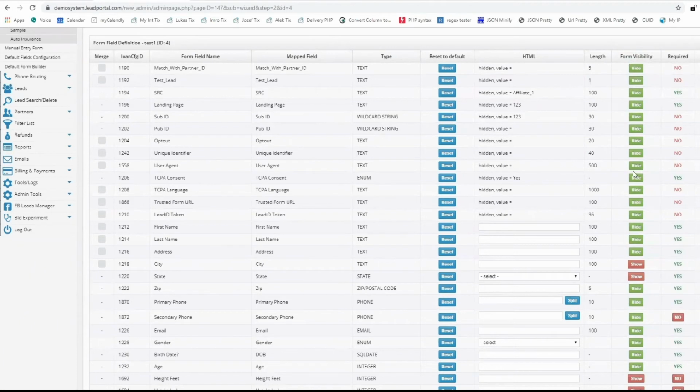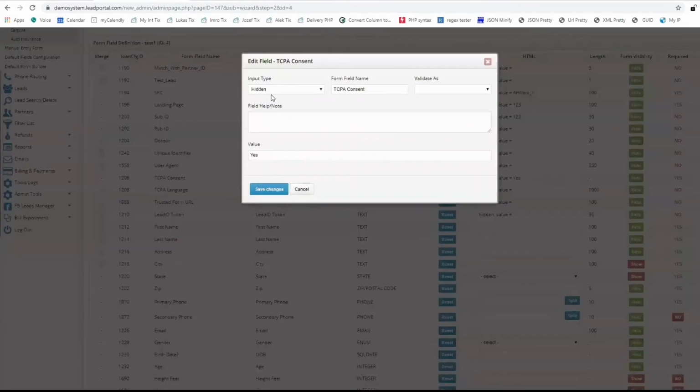Let's see. This TCPA consent is required. You can have it hidden as an option, and then hard-coded to yes. So that means it doesn't actually even have to be filled out. And that way it just submits yes for every single one.